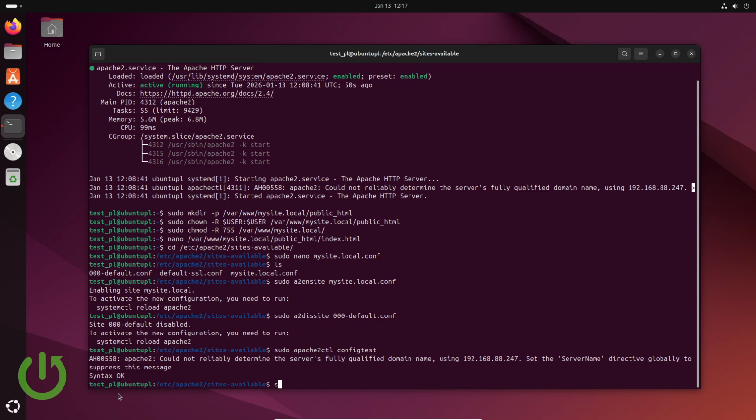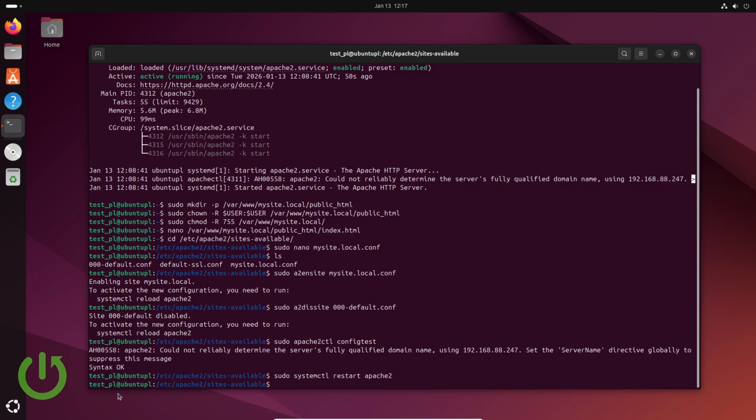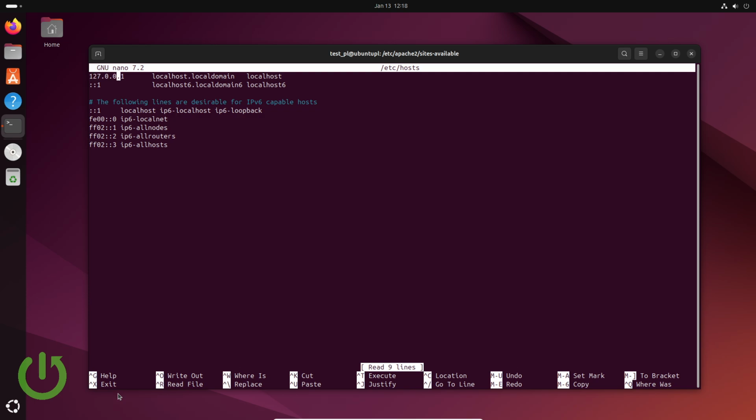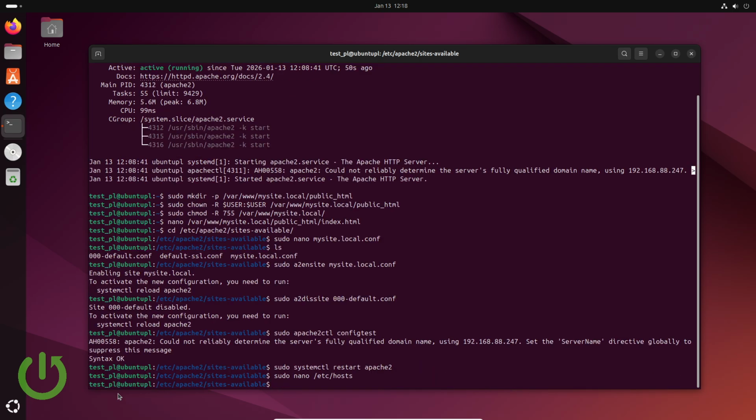And now we can restart apache2, so sudo systemctl restart apache2, like this. And I will press enter, of course, to do it. And right now we have to edit the hosts file. So sudo nano /etc/hosts, like this. And here is our loopback address. We will set it to our site. So I will remove that, and I will set my site.local. I will save that by pressing Ctrl O, Enter, Ctrl X.